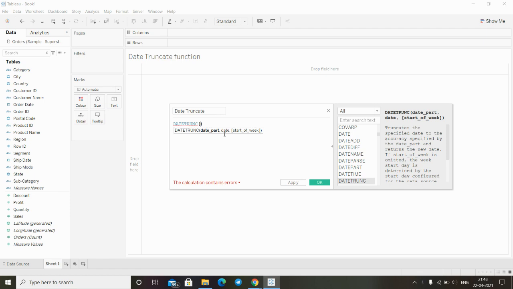So as you can see here, the syntax of this function consists of two inputs. One is date part and second is date. So I will use date part as quarter, and I'll take the date as the order date. So our formula is good to go.